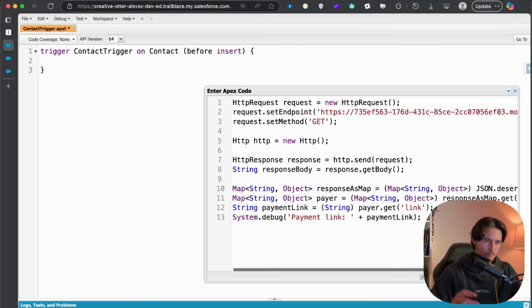So, contact description equal to payment link. Like this. Again, I don't really care about the particulars of this whole thing. What I want to show you is how to combine integrations, how to combine triggers and queueables together, because this is probably 90% of applications for queueables. Okay, so we have some kind of integration here. Now, it was saved. Looks good.